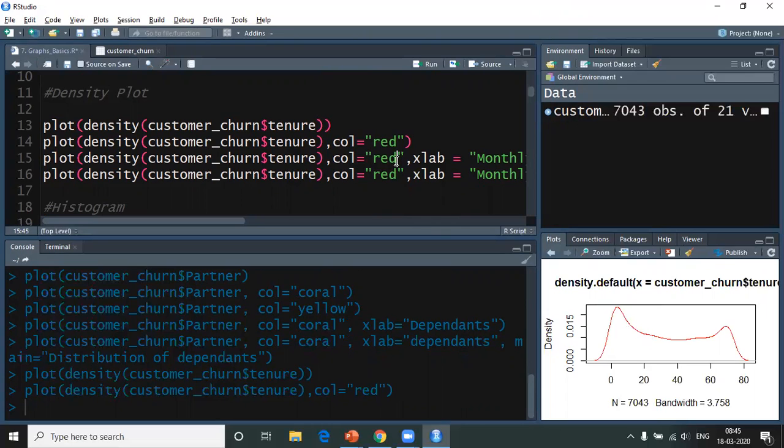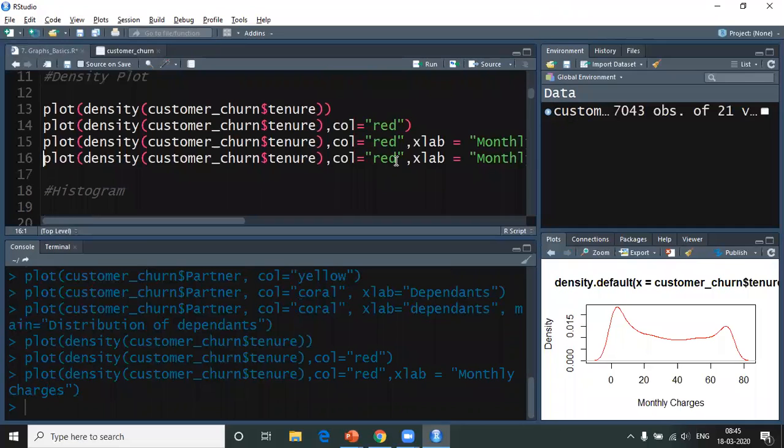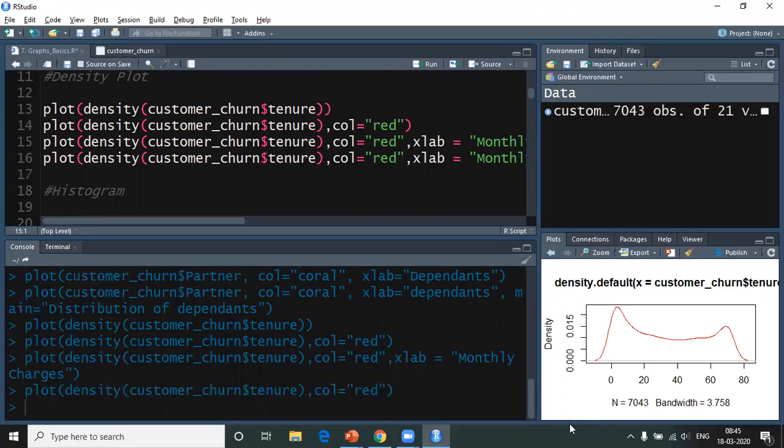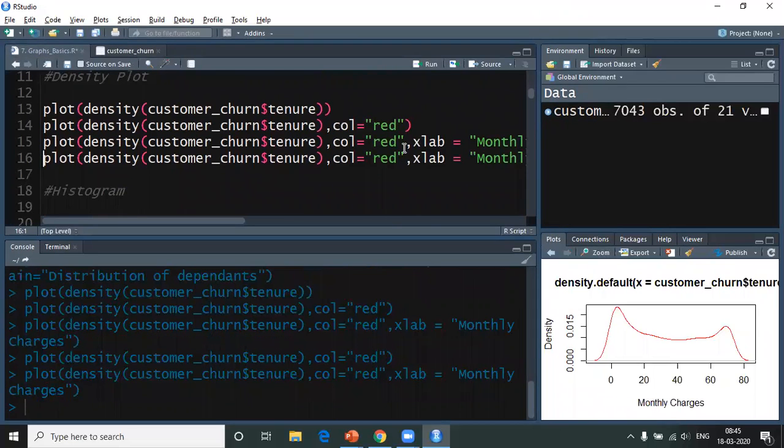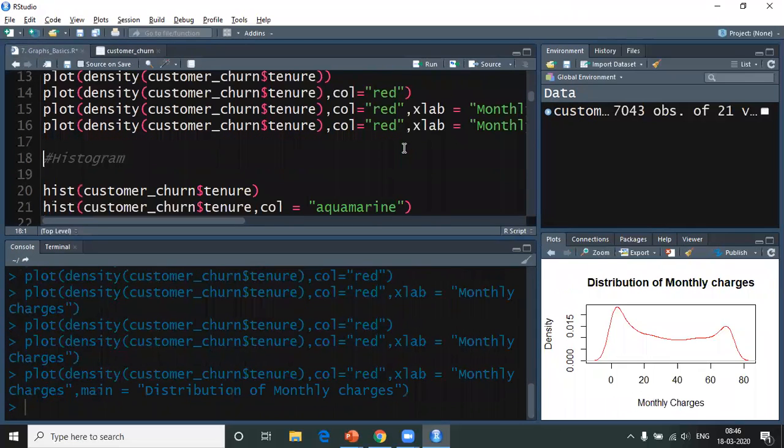Let us now add an X label, and when I do that, I have my X label, which is monthly charges. But then you must be probably wondering as to what is this N equals 7043. N equals 7043 is the total number of observations that we have here in the data set. All right, so now let's go to the next step, which is, yeah, so now I have my monthly charges, and then I would also want to change the heading, and now the heading is changed to distribution of monthly charges. As simple as that.